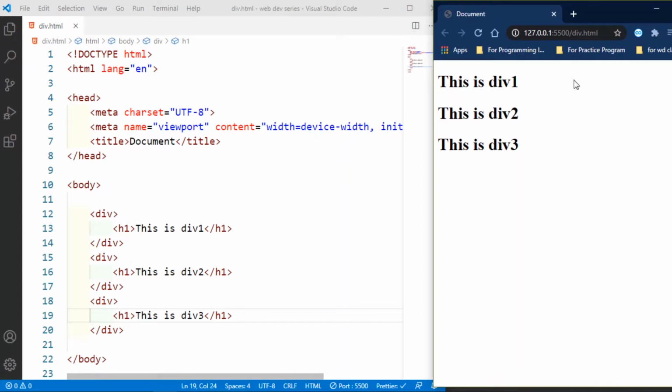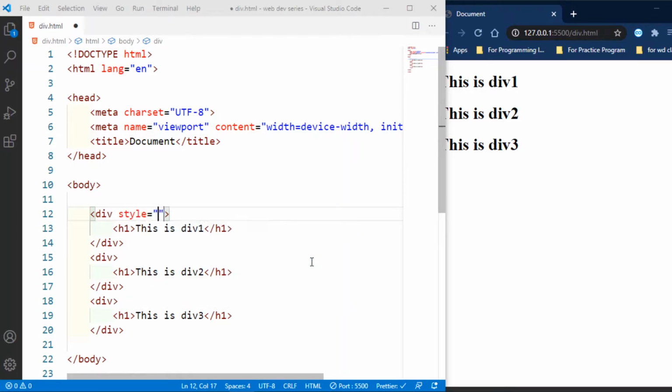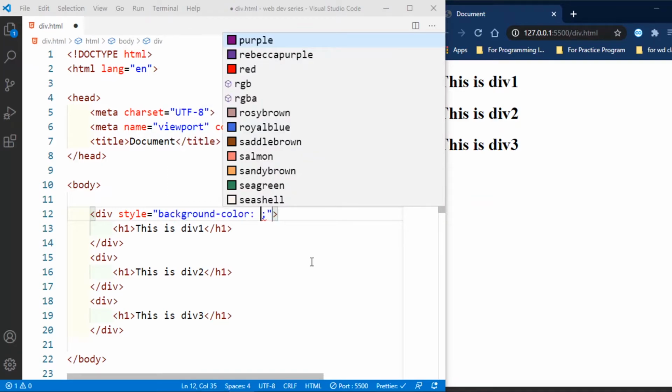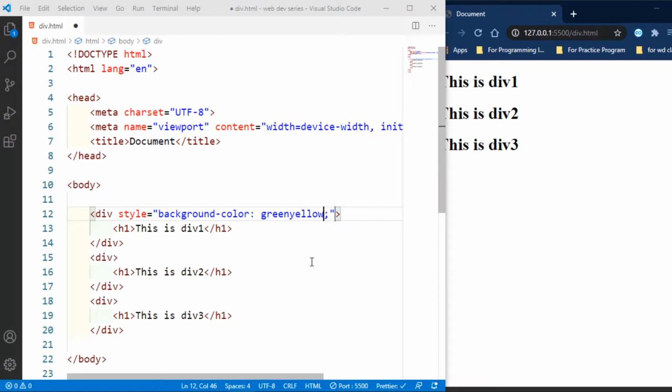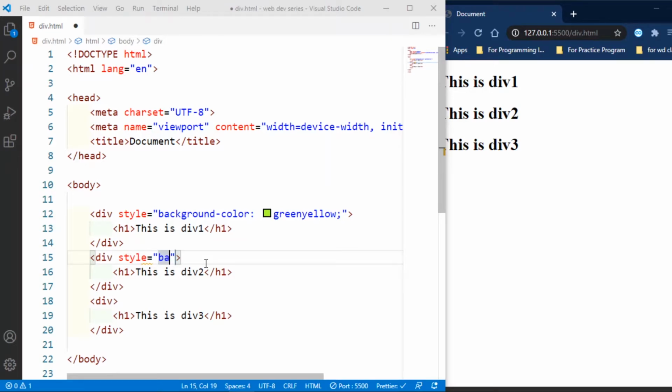Suppose we want to change the background of our first div, so we can simply go here, write our style sheet, and go to background color, and we can give it green. Okay, green, green yellow, no problem. We can simply go here and write style. Okay, style here, and we can say background color, colon, and we can say weight.